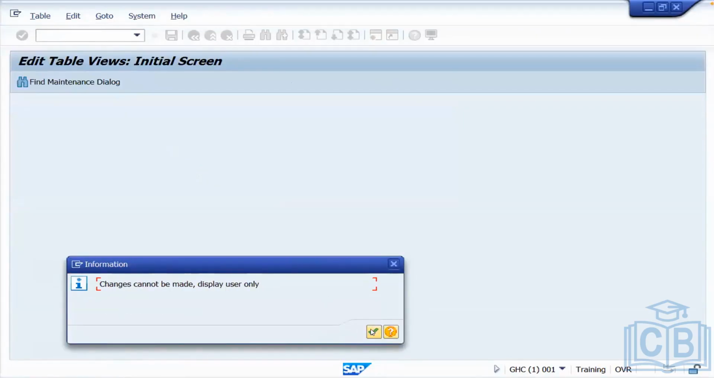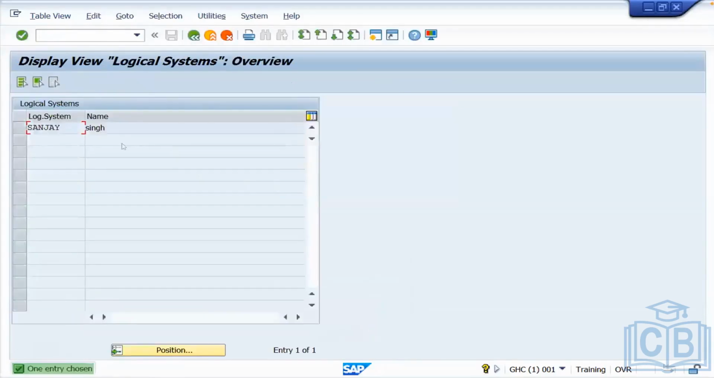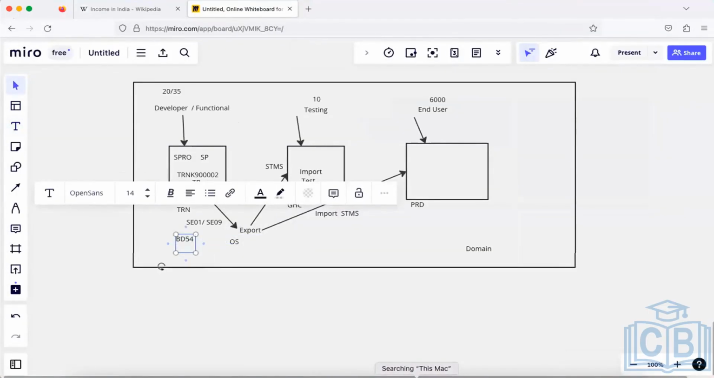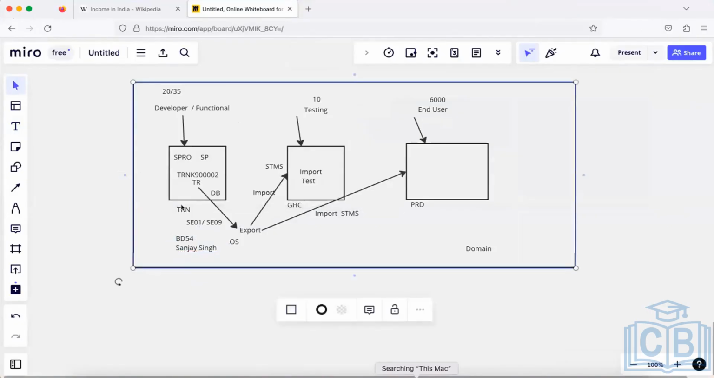Only display. Are you able to see? I have not manually done it in the GSC system. I have done it in the TRN system, in the TRN system BDF4. I have written Sanjay Singh. I have made some entry there, and I have recorded it into the transport request number.